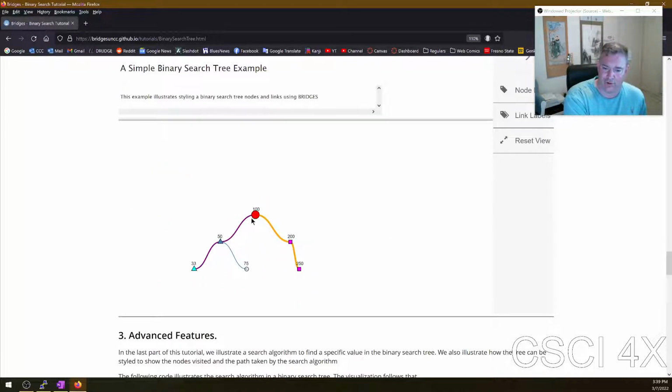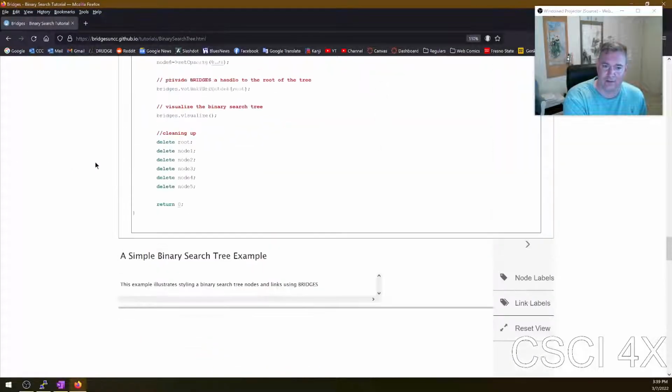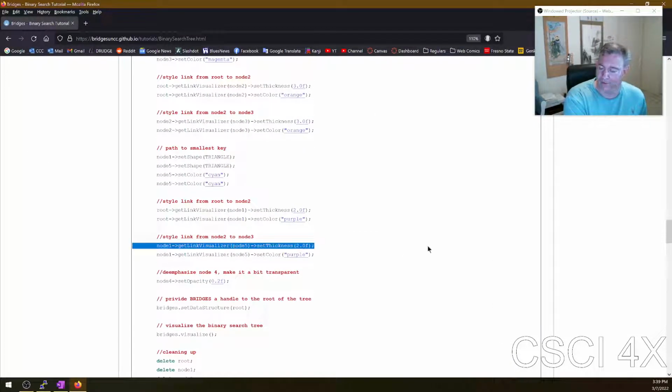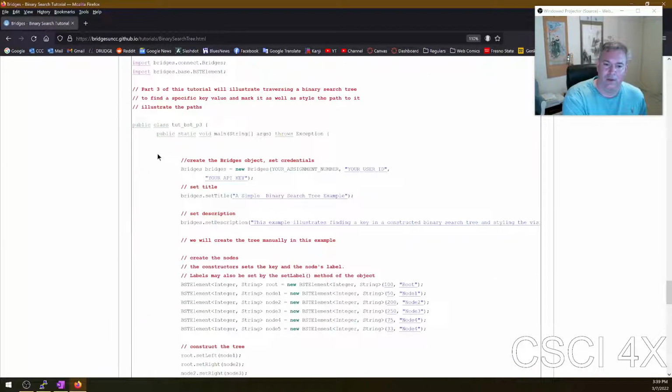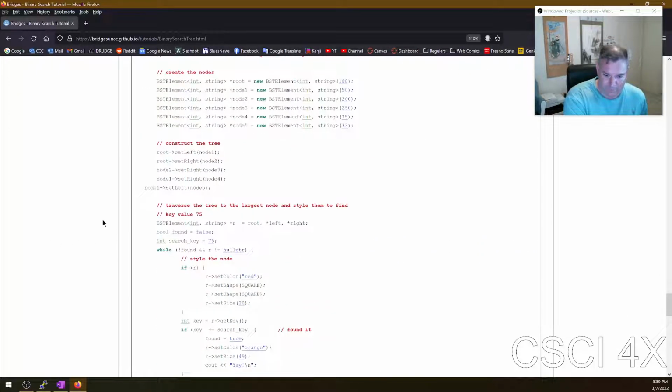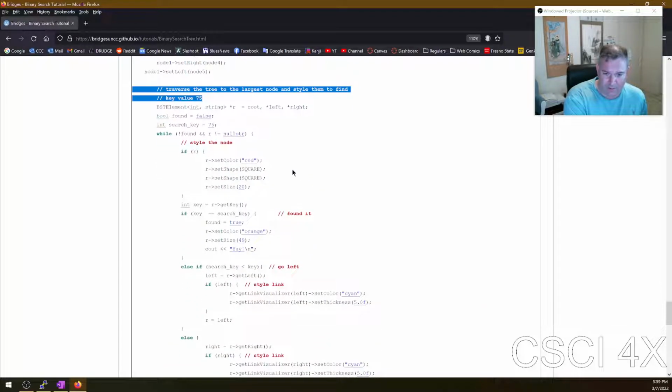And you can see you can change the size and the color and the link visualizer. You can set the color on that as well, things like that. And then the final thing, I think, is just more of the same.